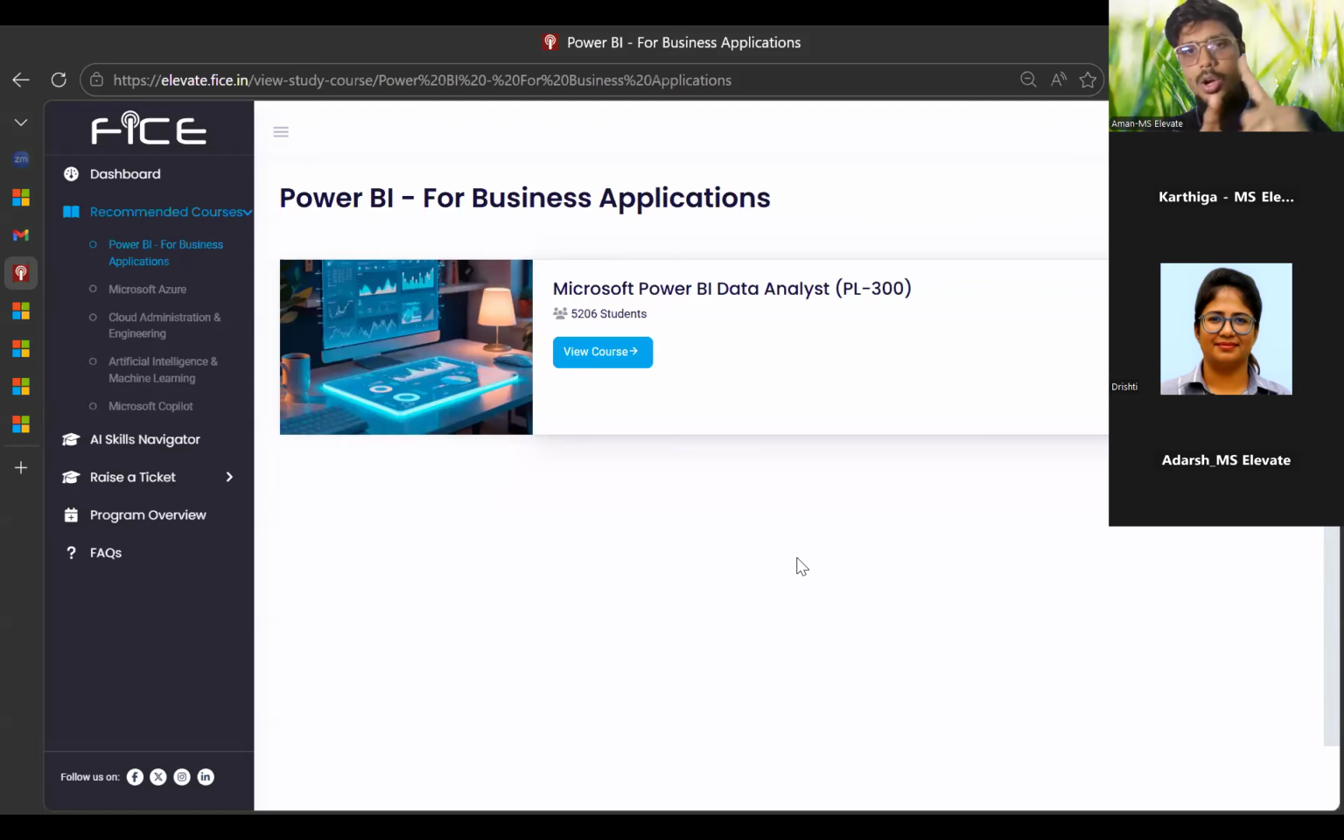You have to complete all these courses in the duration of your internship. There's nothing like you have 4 days for Power BI, 4 days for Azure, 4 days for cloud application engineering, and 4 days for the next one. No, you can take 7 days for Power BI if you want. You can take 3 days for Power BI if you want. Generally, anybody can complete Power BI in 3 days. Small courses are there.